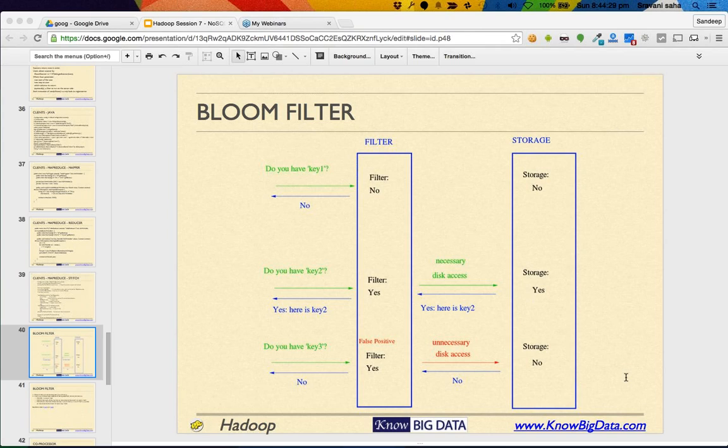Or let me try to put it in another way. In situations where you notice that a database is getting a lot of queries for record IDs which do not exist in the database, what happens is that the database unnecessarily works on those. And this kind of scenario is well optimized by enabling a Bloom filter.